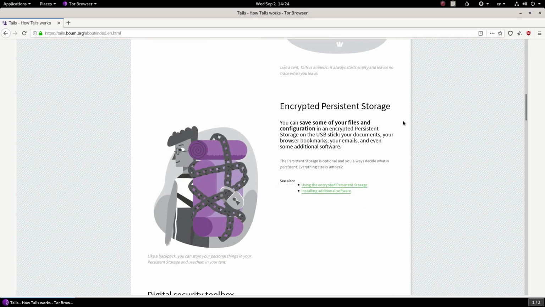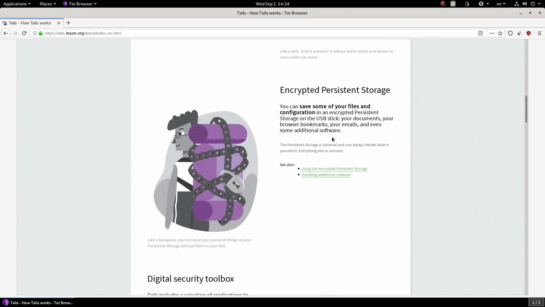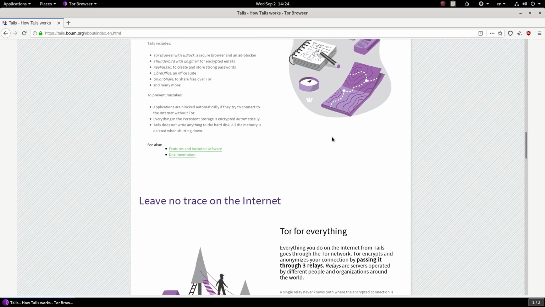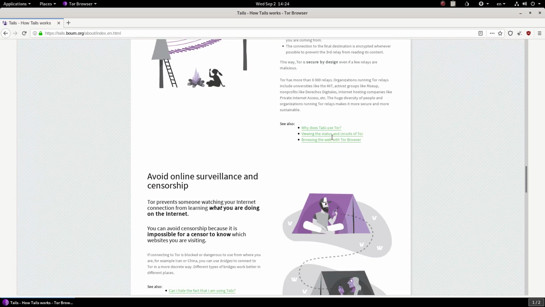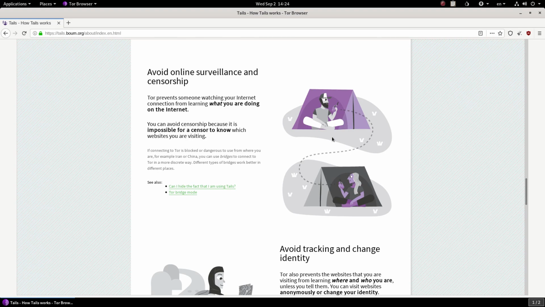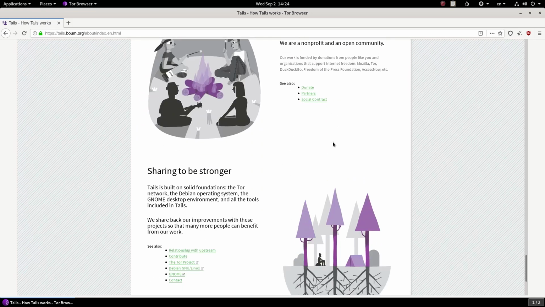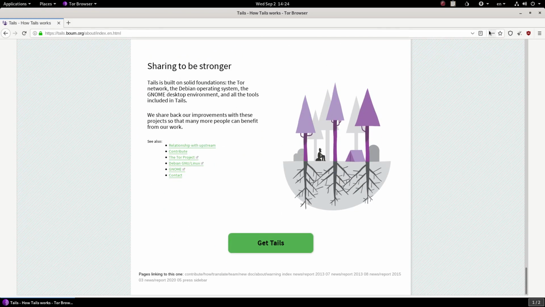Encrypted persistent storage. I did enable this. When you load this or start this from the USB, it does pop up with a nice welcome screen to set up a password, persistent storage, but that's you giving it permission to do something. And digital security box. Tails includes a selection of applications. Leave no trace on the internet. Avoid online surveillance and censorship. Avoid tracking. Software for freedom. I think you get the picture. So let's go ahead and move on.